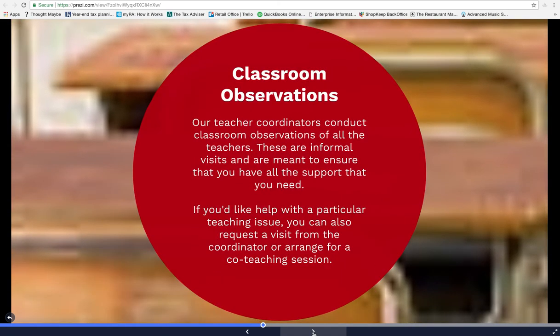Classroom observations. Our teacher coordinators try to conduct classroom observations of all the teachers in a given cycle. These are informal visits. They generally last about a half an hour, and they're there to give you the support that you need. If you would like help with a particular teaching issue, you can request the visit. So if perhaps the teacher coordinator hasn't gotten to your classroom yet, and you would like to schedule on a particular day, you can contact the teacher coordinator and ask them to come observe a particular class.